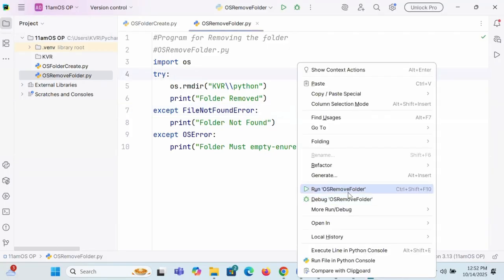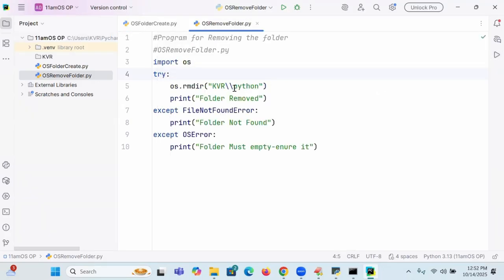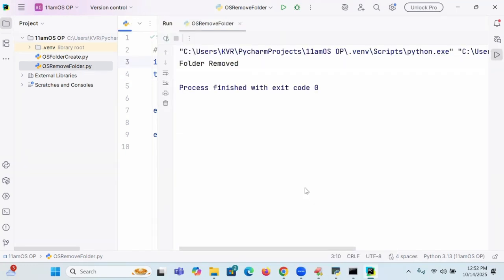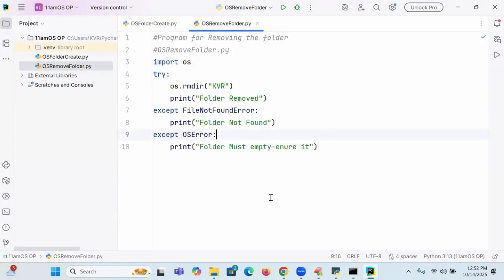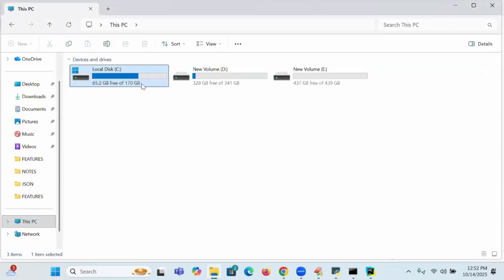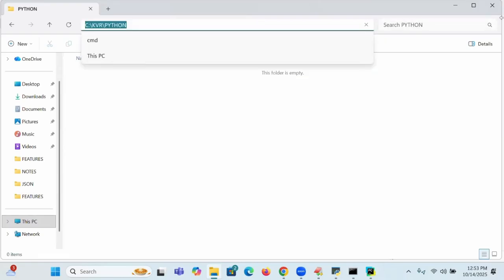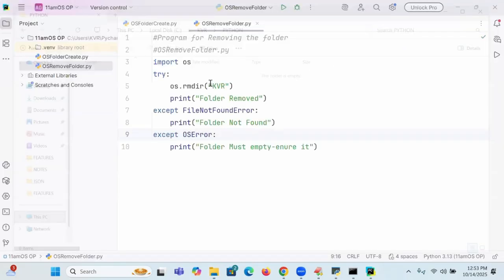Let's come to the point. File not found. This Python is not there. Next, go for one more here called KVR. Again, you try to remove that. It is also removed. Are you following or not? Yes. Now you go to this place in C drive, any kind of thing is available. KVR, Python, something is there. This I want to remove. How do you remove it?